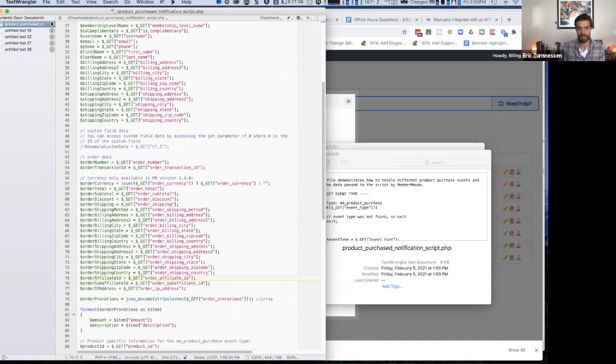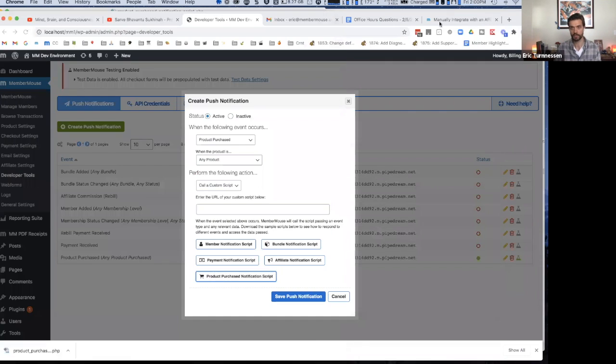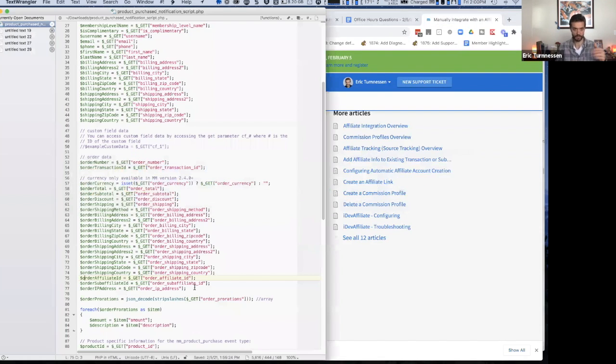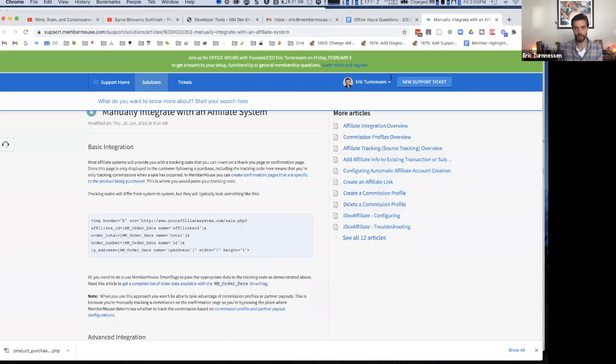But that's the best starting point I can give you in terms of at any point in time. You know, obviously, if you just want to access this data on the confirmation page, you don't need to do any custom development. You just follow this article and you use the smart tag and display it on the page. But if you want to store it for later use for something, this is how you would do it.